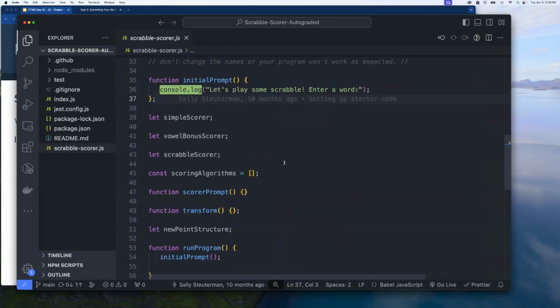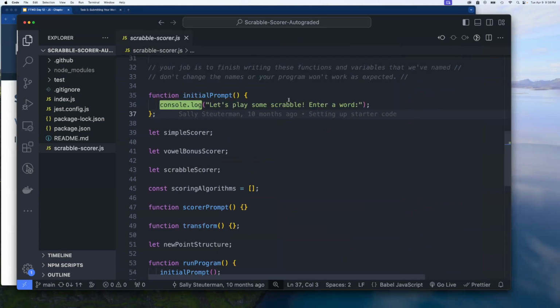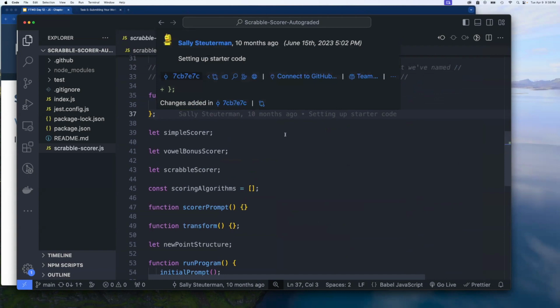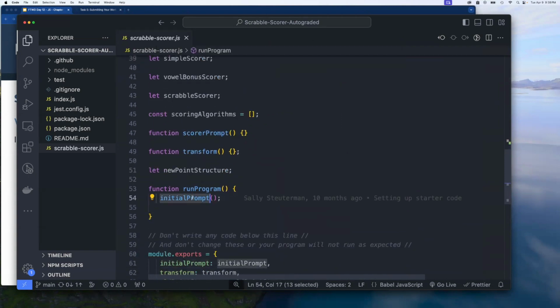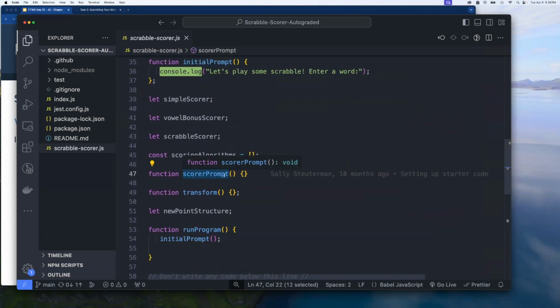But in summary, initial prompt has one job. You ask the user to give you a word, and then you return that word. Down here, it's running the function, but it's not receiving a return value, so you're going to want to do something about that. And then this function is the one you do in task 2, where you ask the user which of the algorithms they'd like to use.